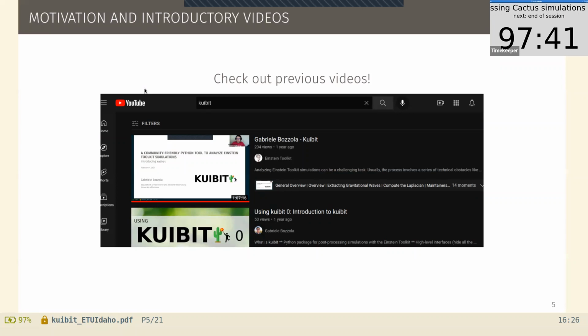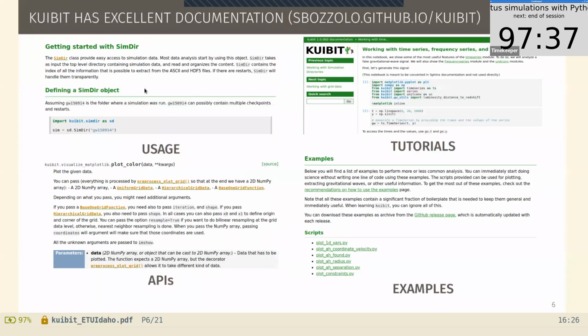So I'm going to focus on something else today. Let's see what I have next. Yes. I think the first step when using new software is: how can I get help? How can I get started? What I want to emphasize with kuibit is the documentation that's available and how you can get the most out of kuibit. I like to split documentation into 4 different parts.